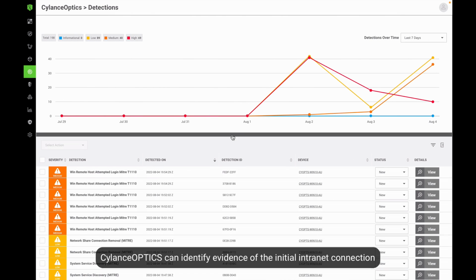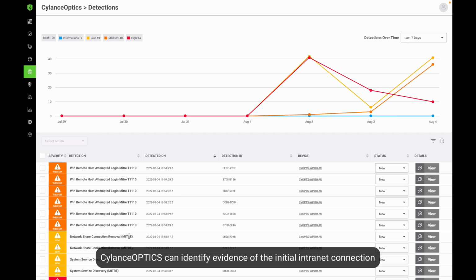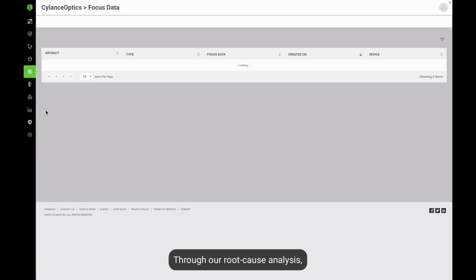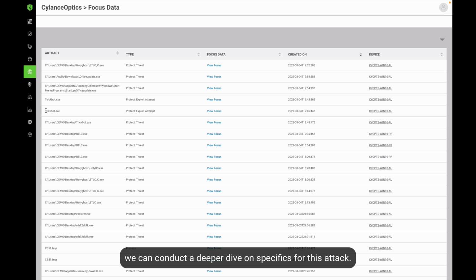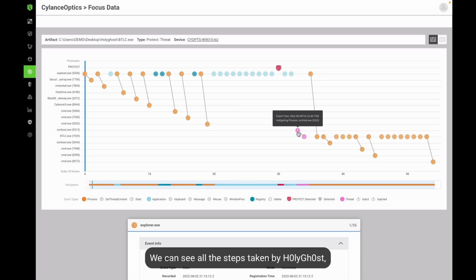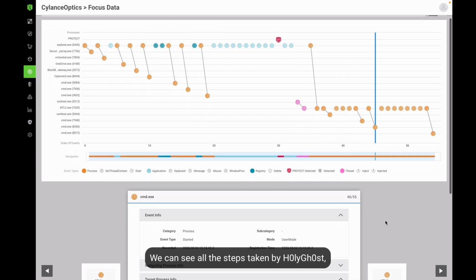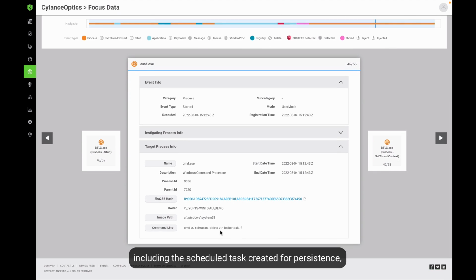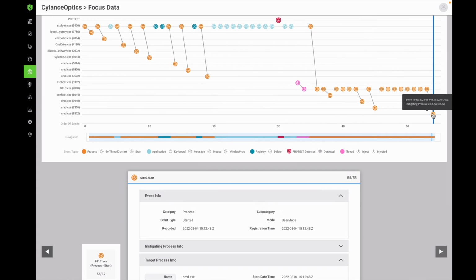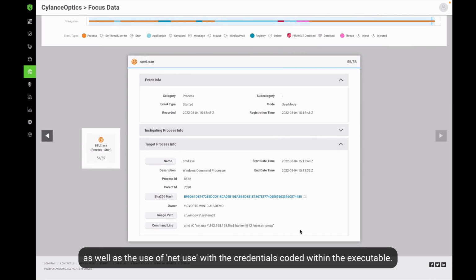Silence Optics can identify evidence of the initial intranet connection as well as the attempted remote logins with the credentials placed within the process. Through our root cause analysis, we can conduct a deeper dive on specifics for this attack. We can see all the steps taken by H0lyGh0st, including the scheduled task created on the system for persistence, as well as the use of net use with the credentials coded within the executable.